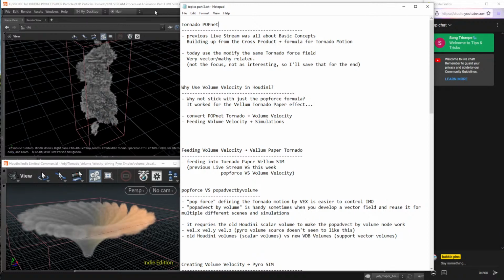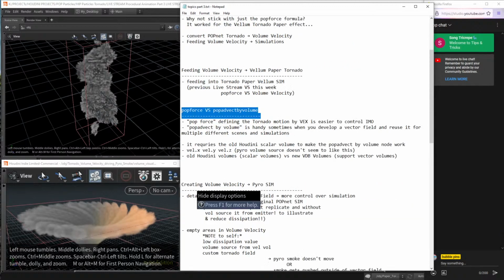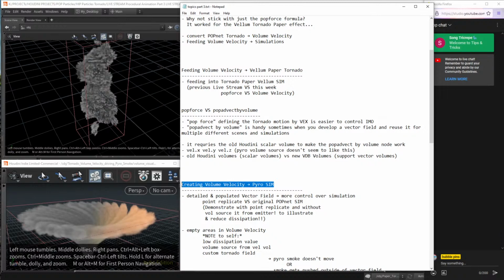Now we're going to explore how to create a volume velocity, how to feed it into different types of simulations like Vellum, and the difference between using pop force and pop advect by volume. Pop force is what we were using last week, which is the VEX code, and pop advect by volume uses a velocity volume, or vector field. And we're going to finally plug it into a Pyro simulation.